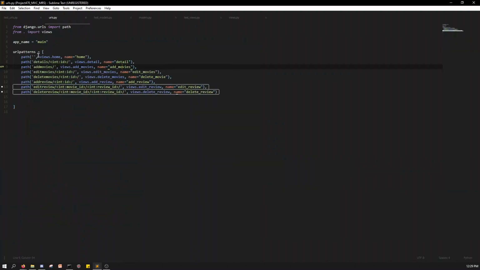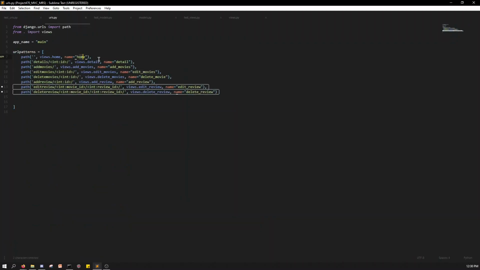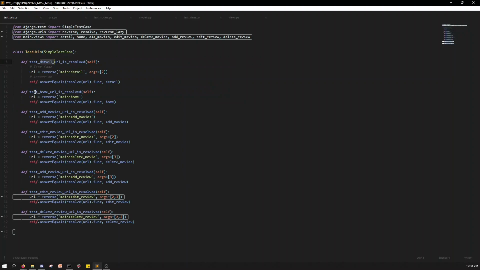If I go to this urls.py, there are 8 distinct paths this Django app uses. For those 8 different paths, I've created 8 testing methods. For example, these home and detail methods are for the home and detail paths. And then there are add movies, edit movies, delete movies, add review, edit review, delete review. All those paths have their own designated methods for unit testing.